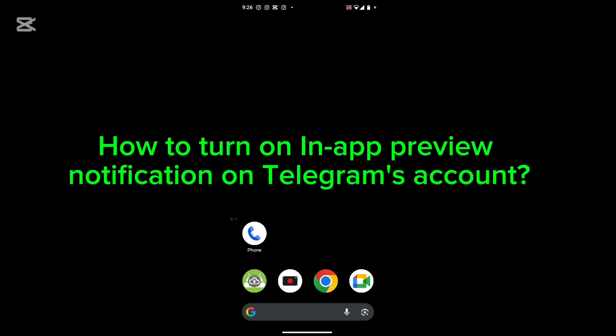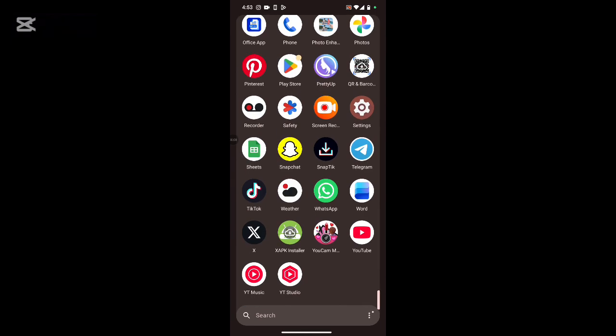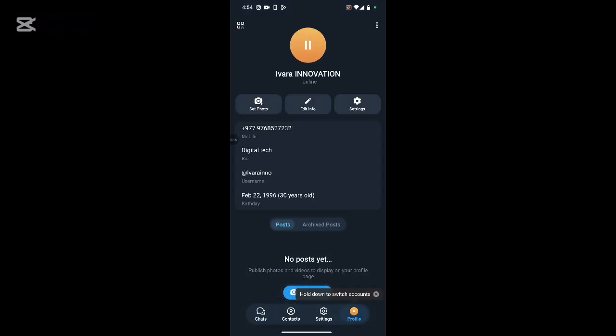To turn on your in-app preview on your Telegram account, firstly go ahead and open your Telegram application on your device. The home page of Telegram will be displayed on the screen. Tap on the Settings option at the bottom right corner of the page. You will end up on the settings page of your Telegram account. From the settings page, click on Notifications.